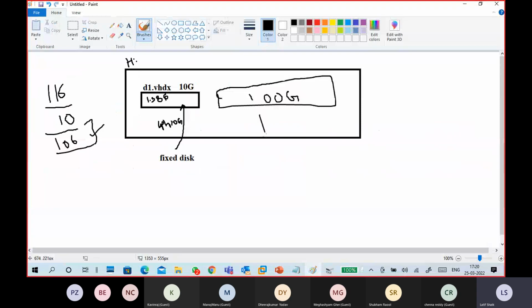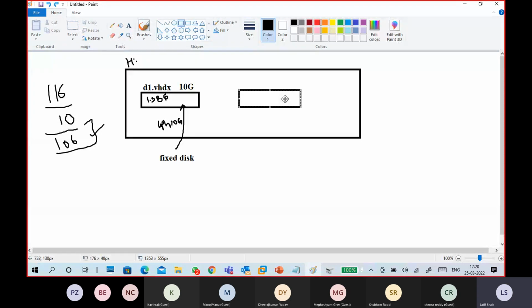But I cannot create 110 GB. Why? Because I don't have that much free space. Understand the last point, guys? I have 106 GB free space. I can create a 100 GB virtual hard disk here, but I cannot create 110 GB, because we don't have that much free space. This is the fixed disk. This is a dynamic disk.